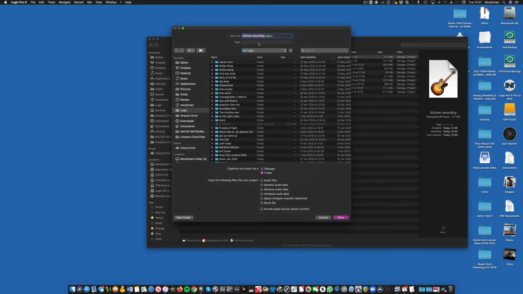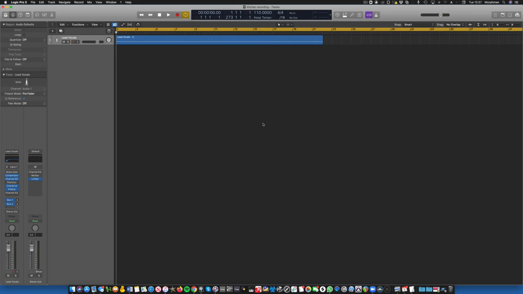It asks me to save it, so I'll just call it kitchen recording. And there it is, and now we should be able to hear it. There it is. All the different sounds. It's got loads of effects on it, which you can see comes in with GarageBand. Okay, so let's go on and start cutting this up and editing it. Okay, let's go.